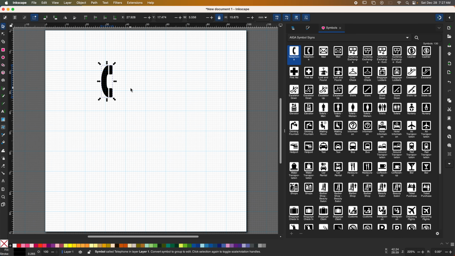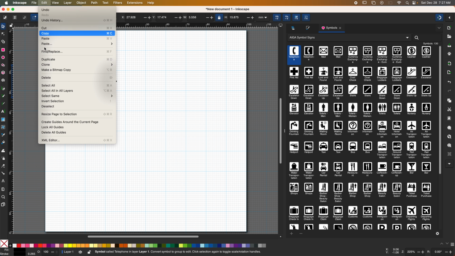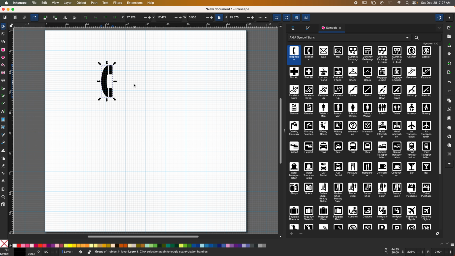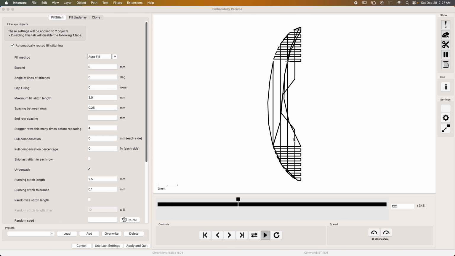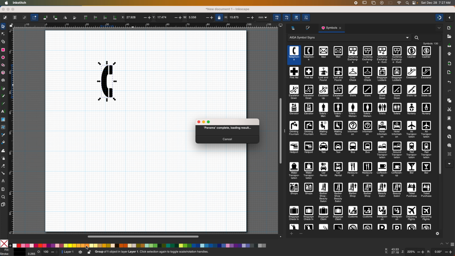So let's close that. And in order to unlink this, you want to go to Edit, Clone, Unlink Clone. And now when we hit Command-Shift-P, you can see that it's now stitching that out with a fill stitch because it now recognizes that as an object.